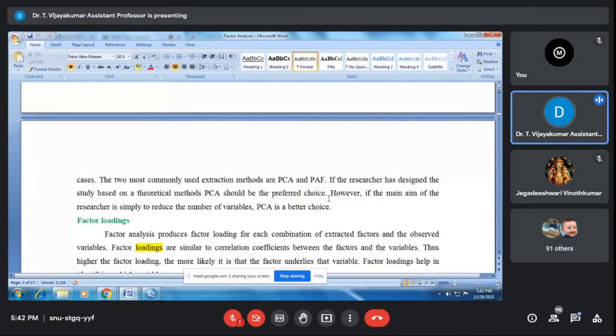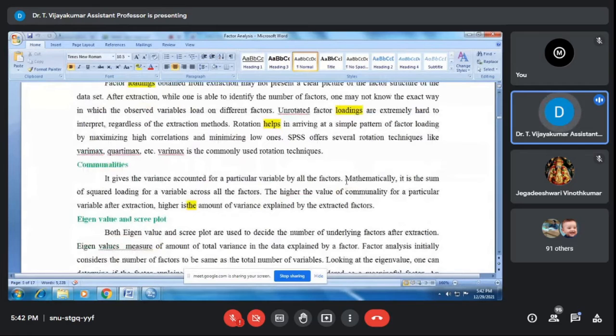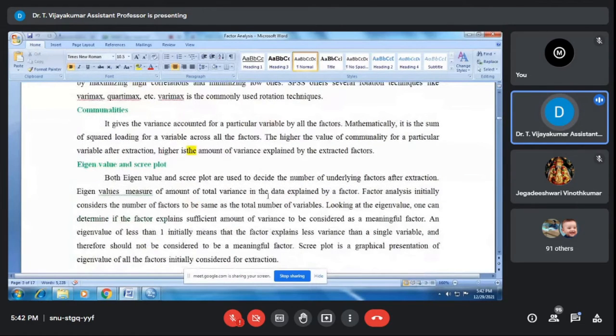Okay. So in factor analysis, one more thing we have to look out for is the eigenvalue. The eigenvalue should be greater than 1. Just keep it in your mind. An eigenvalue greater than 1 means it will be a good one.